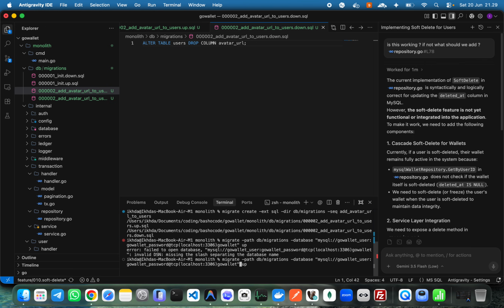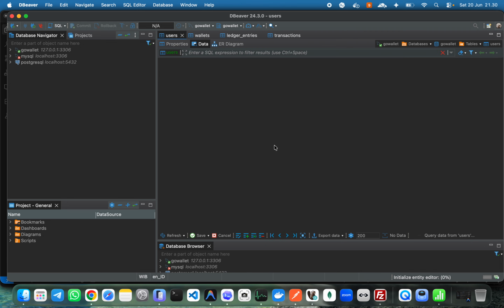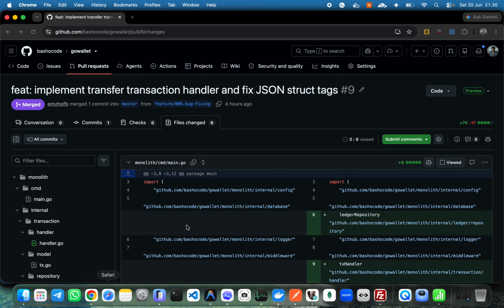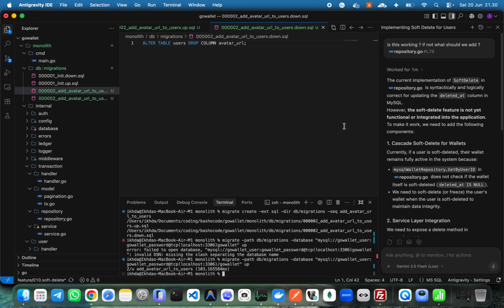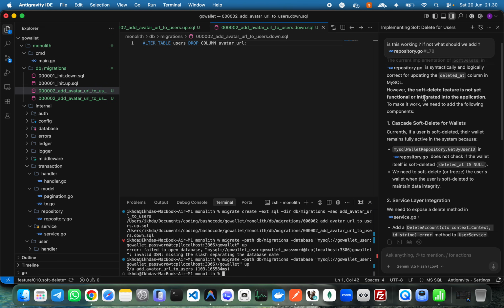The database should have the slash in here, I'm sorry. And we go, and then we try to check in our users table. We will have the avatar URL in here. Okay, so the anti-gravity has also been responsive. It is now functional.